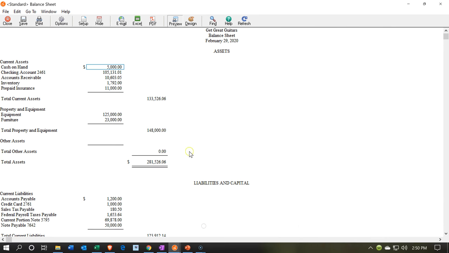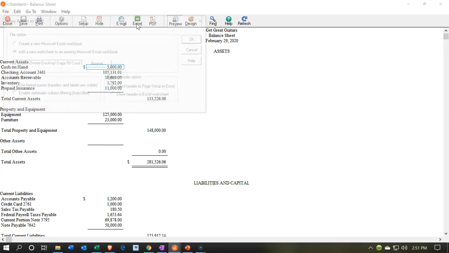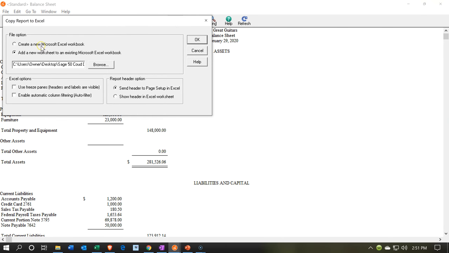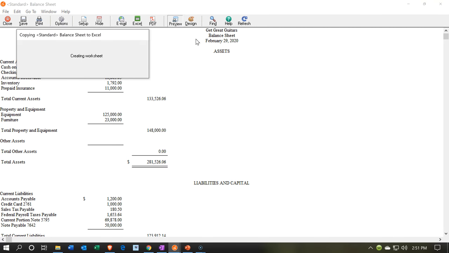Start from the first point, balance sheet. I'm going to export it to Excel. We're going to make a new sheet. So it's going to go to a new Excel sheet. So I want to create a new Excel workbook. And then it'll create the worksheet within the workbook, of course. So we'll say OK. Should then make a new Excel workbook and then put the worksheet in it.